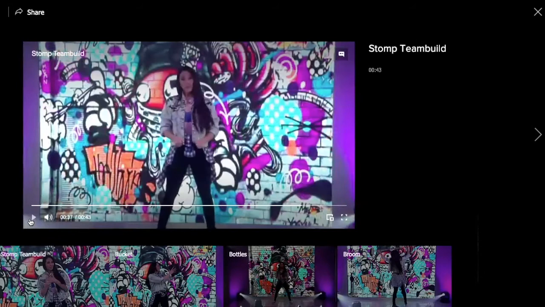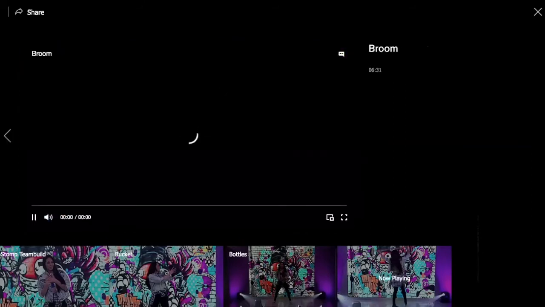So for this particular experience, the delegates had to choose between 3 different household products that they can use to create this rhythm with. So there's either a bucket, a bottle, or a broom. Just for purposes of this presentation, I'll show a small clip of the broom.